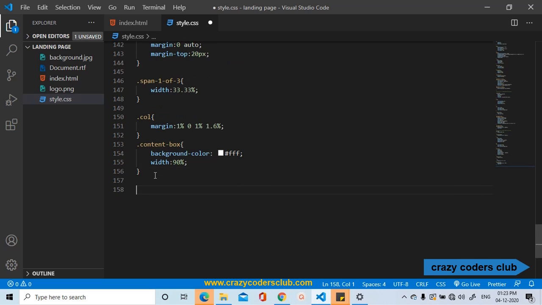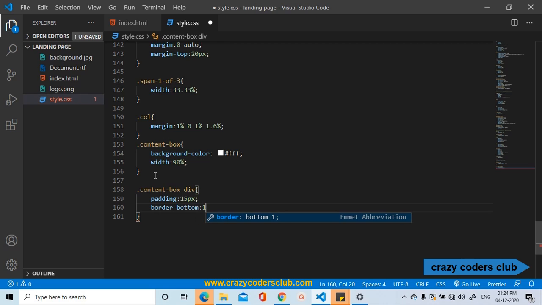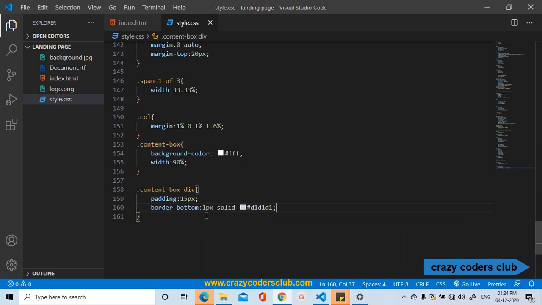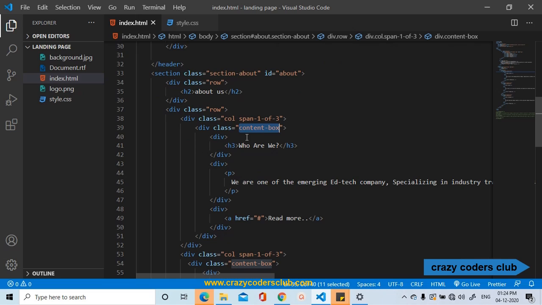For that, I'm going to use a class name content box divisions. I'm targeting the divisions which are inside the content box. I want a padding of 15 pixels for every division which is inside the content box and border bottom of 1 pixel solid and the light gray color just to differentiate between the content inside the content box. The code will be D1 D1 D1. Okay, let us save and refresh it. Yes, padding and the border bottom has been added. Okay, now we'll change the color of the first division to a little gray. Okay, this is the first child of the content box.